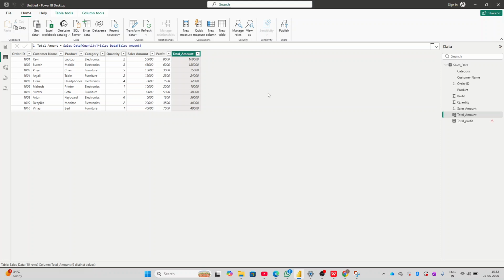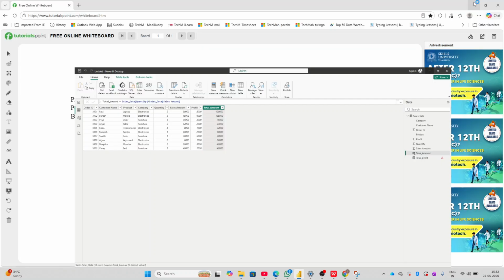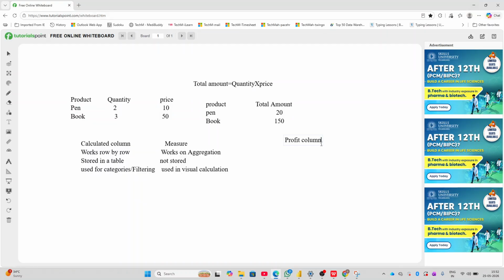For the profit column, let's name it Profit. What is the profit formula? Profit equals Sales of, this is the table name, right? Sales of Sales Amount, this is the column.